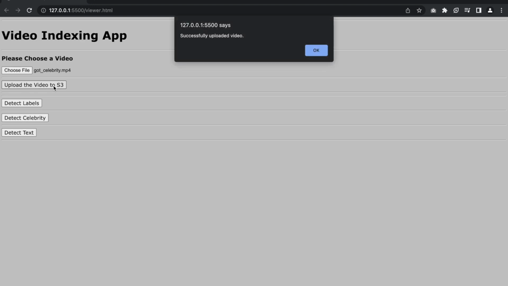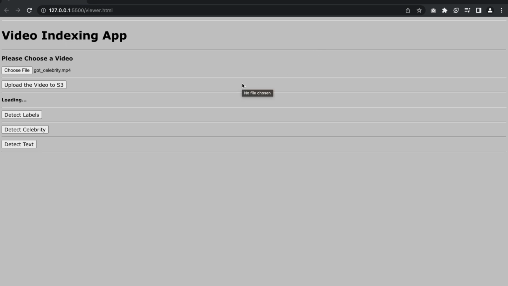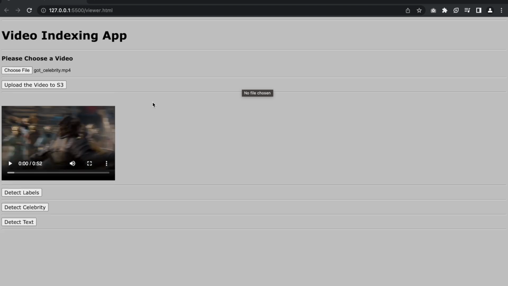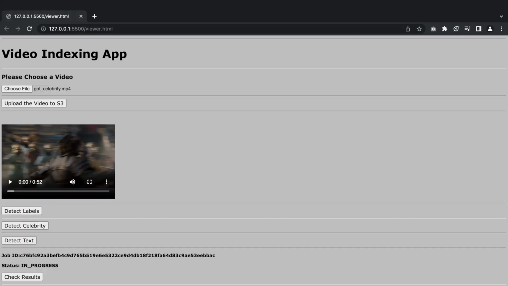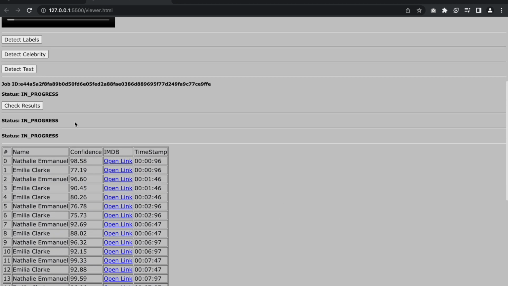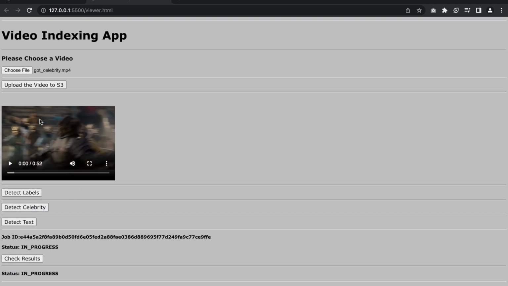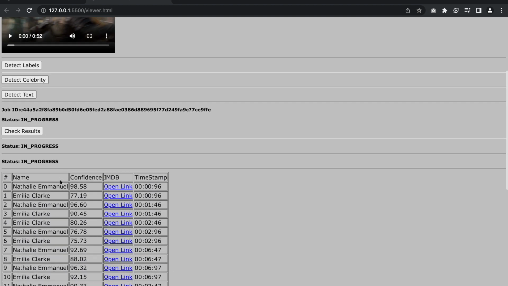We have to wait for that successfully uploaded video message. I'm just going to let it load up a little more. Alright, now I'm going to click detect celebrity. And we're going to give that a second to load up and analyze the video. So for our detect celebrity, once you click results, this should be your output.